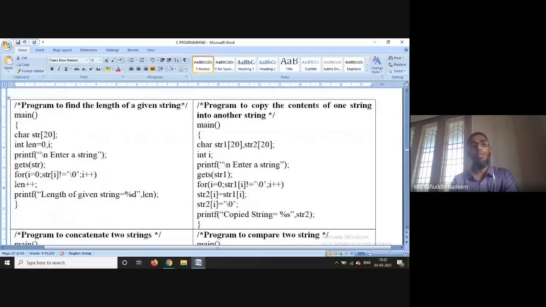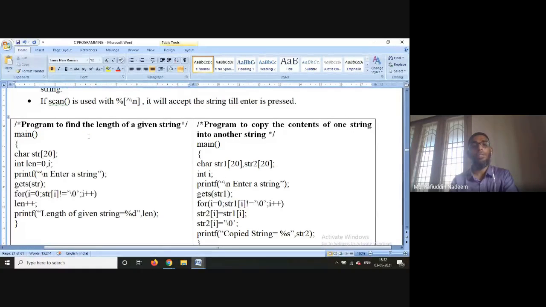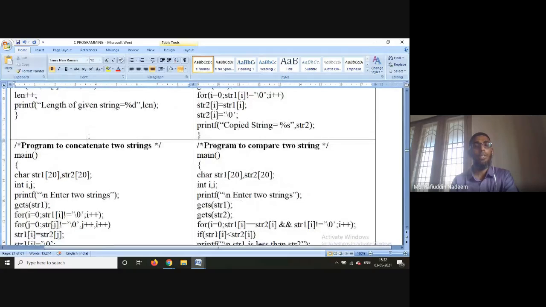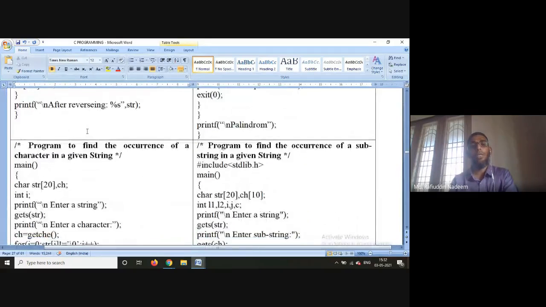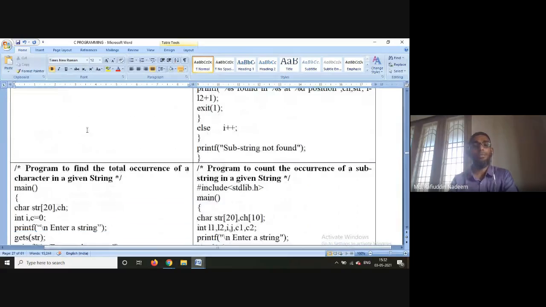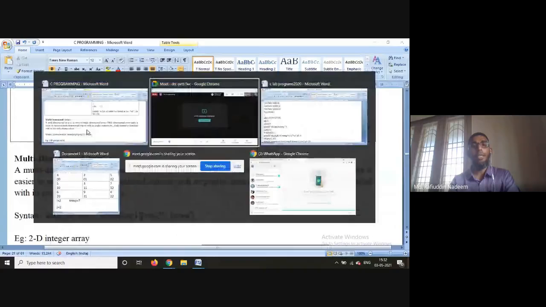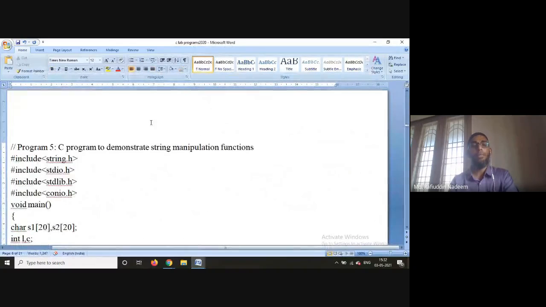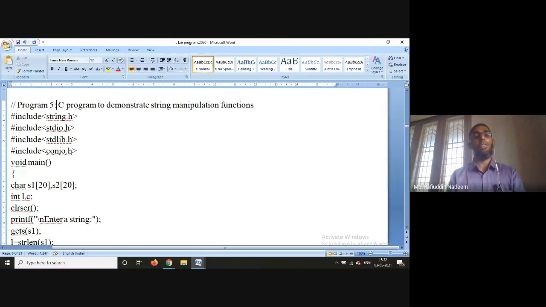Then without using the string functions, we have done all these programs: finding the length of the string, copying the contents of one string into another, concatenating the strings, comparing the two strings, reversing the strings. All these things we have done without actually using the string functions. But in the lab program, it is asked to demonstrate the string manipulation functions. String manipulation functions need to be demonstrated.